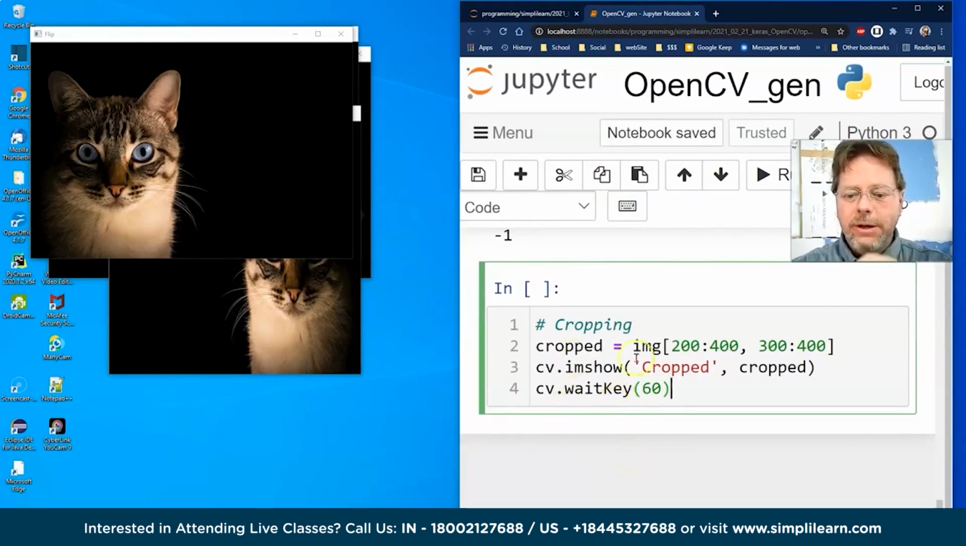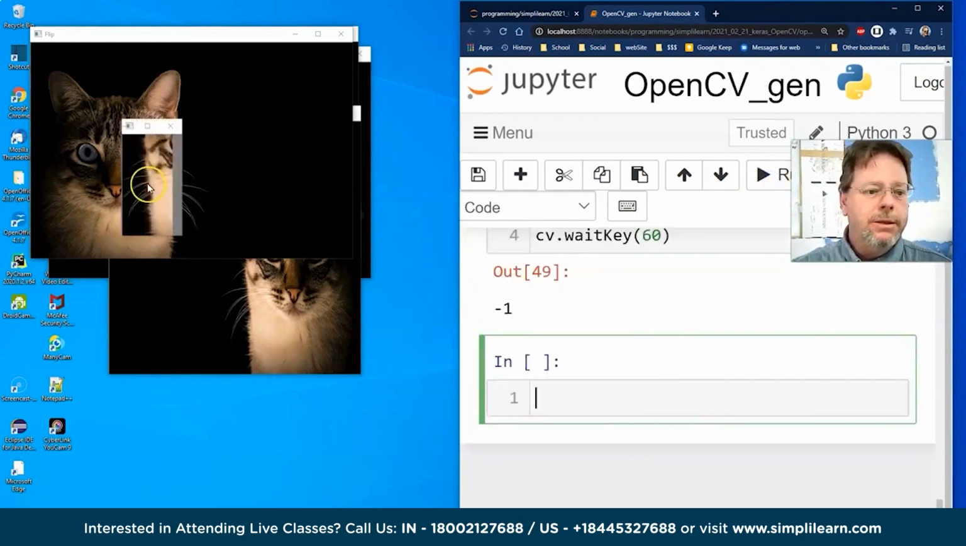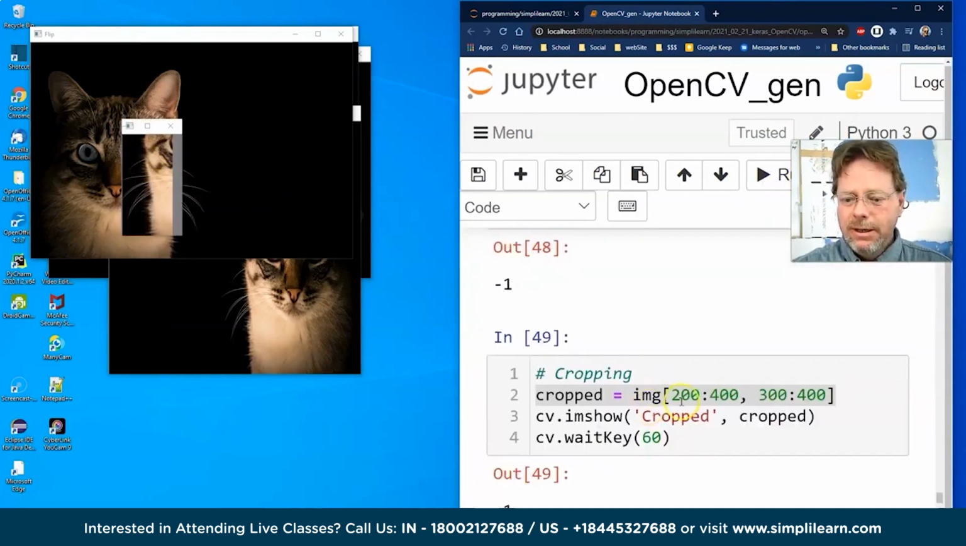So you can see here where a cropped image equals the image, and we just pick out the pixels we want. And then we can show the cropped image over here. And it's just a cropping of the face. In this case, we grab 200 to 400 as the upper left corner and 300 to 400 as the bottom right corner.